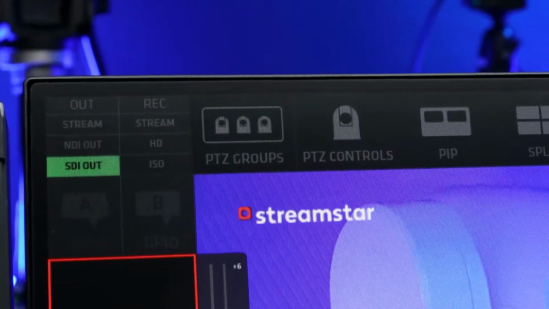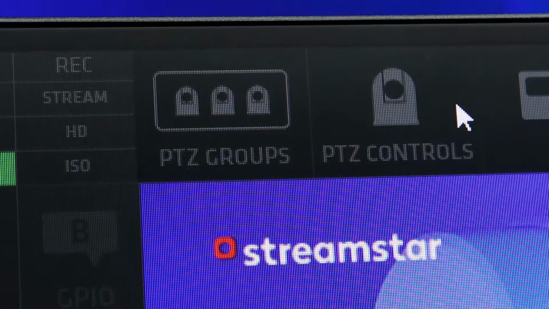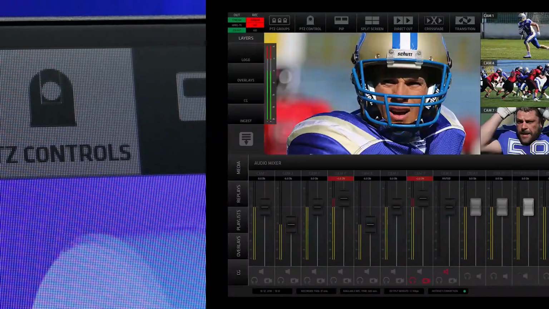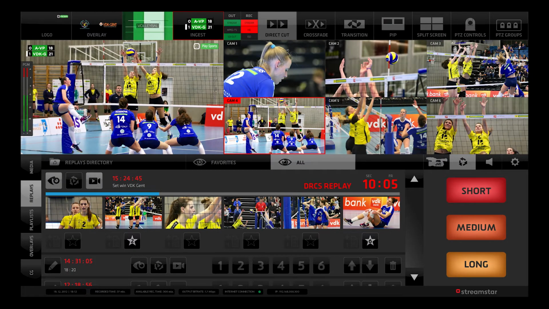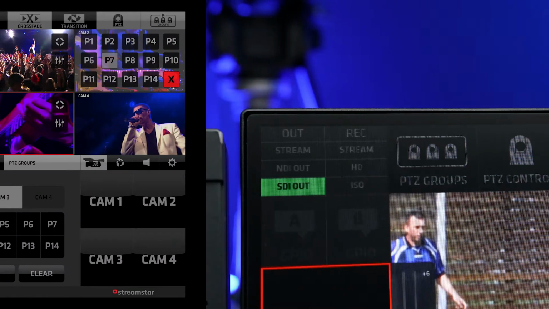Once a JVC PTZ camera is connected to the Streamstar system, the PTZ Control and the PTZ Groups buttons in the top main menu become active. Their location may vary slightly, depending on your software license. Streamstar's user interface is designed to always make the best use of the available desktop space.